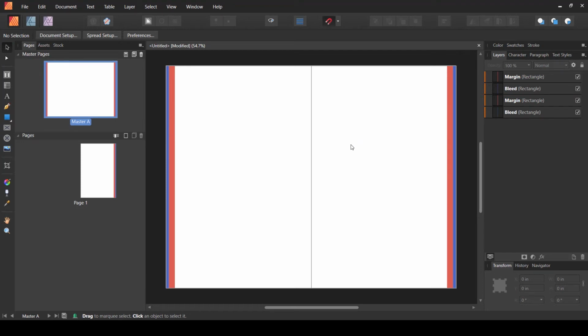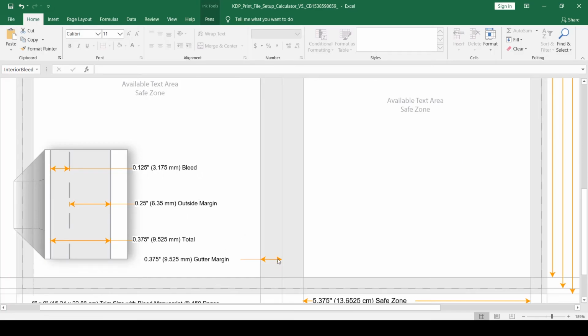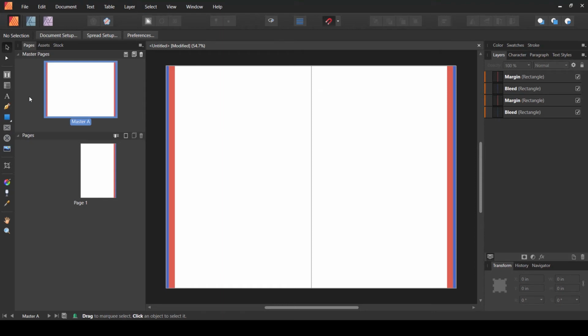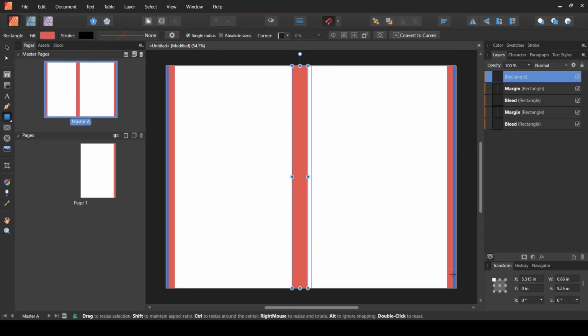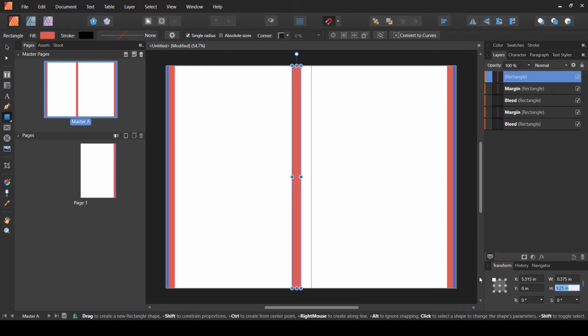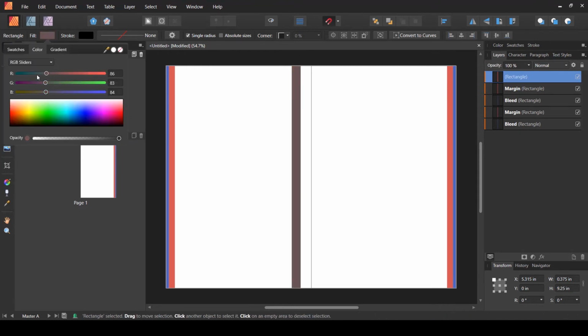Now it's time to calculate the size of the inside gutter. So let's go back to the template, and they have mentioned that the gutter should be 0.375 inches. Let's create another rectangle of that width, with the same height, and change the width to 0.375 inches. Let's change its color.